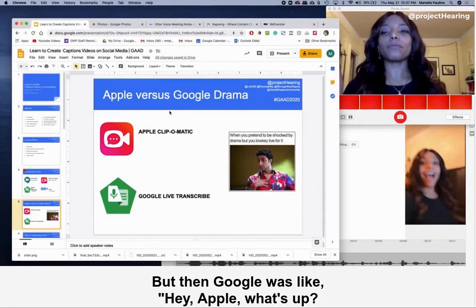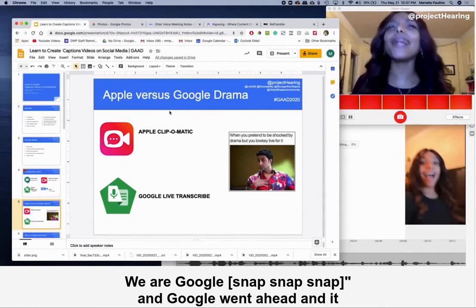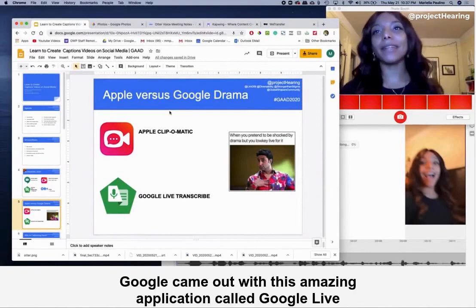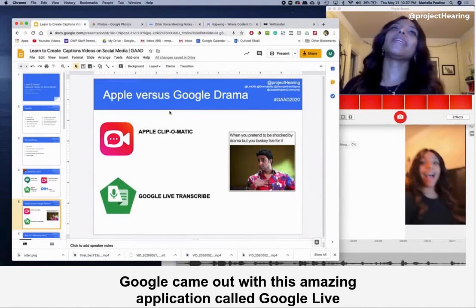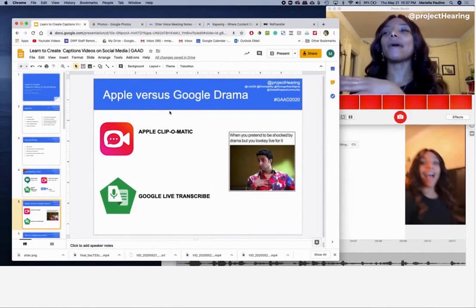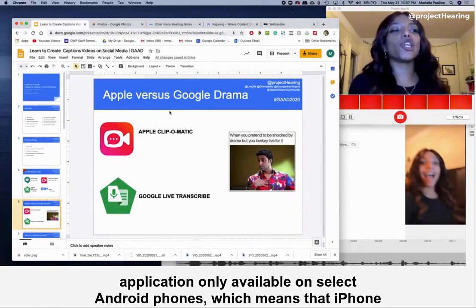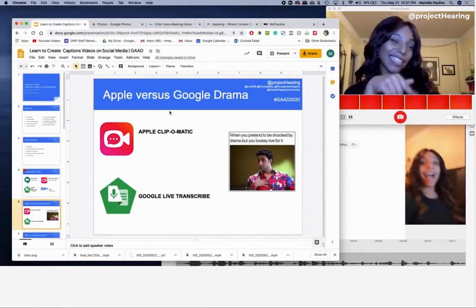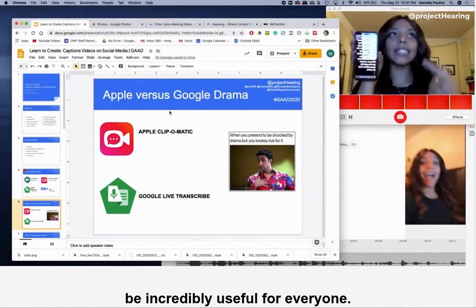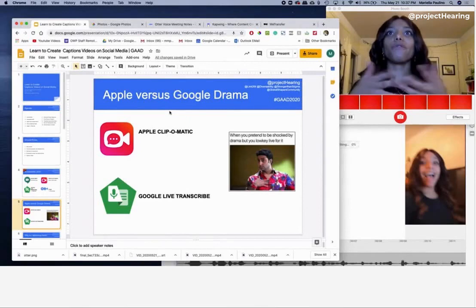But then Google was there, hey, Apple, what's up? Why won't you let us use Clip-O-Matic? And then Apple was there, oh, you know what? I don't need you. We are Google. And Google went ahead and created its own application. Google came out with this amazing application called Google Live Transcribe, but as payback for Apple not making Clip-O-Matic open source, Google only made the Google Live Transcribe application available on select Android phones, which means that iPhones cannot use Google Live Transcribe, which kind of sucks because this would be incredibly useful for everyone, just like Clip-O-Matic would be incredibly useful for everyone.